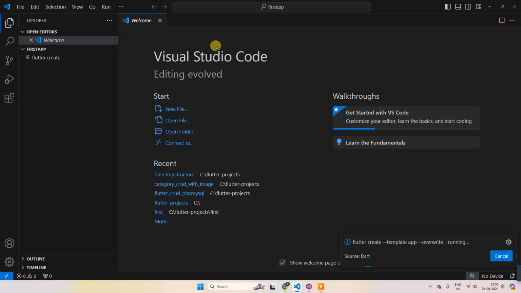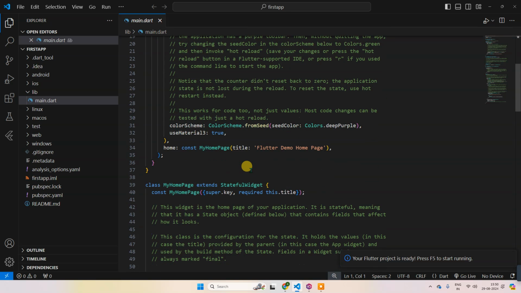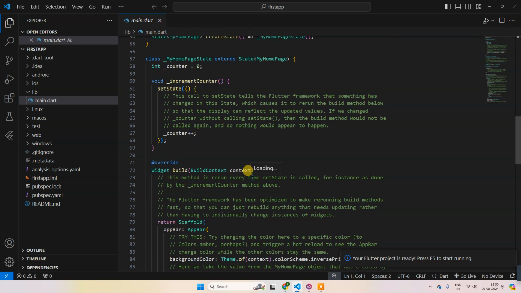First app. Press enter, and now it will download the required files. You can see on the left side. So that's it. This is how you can create a very simple project, and it's easy, as you can see.